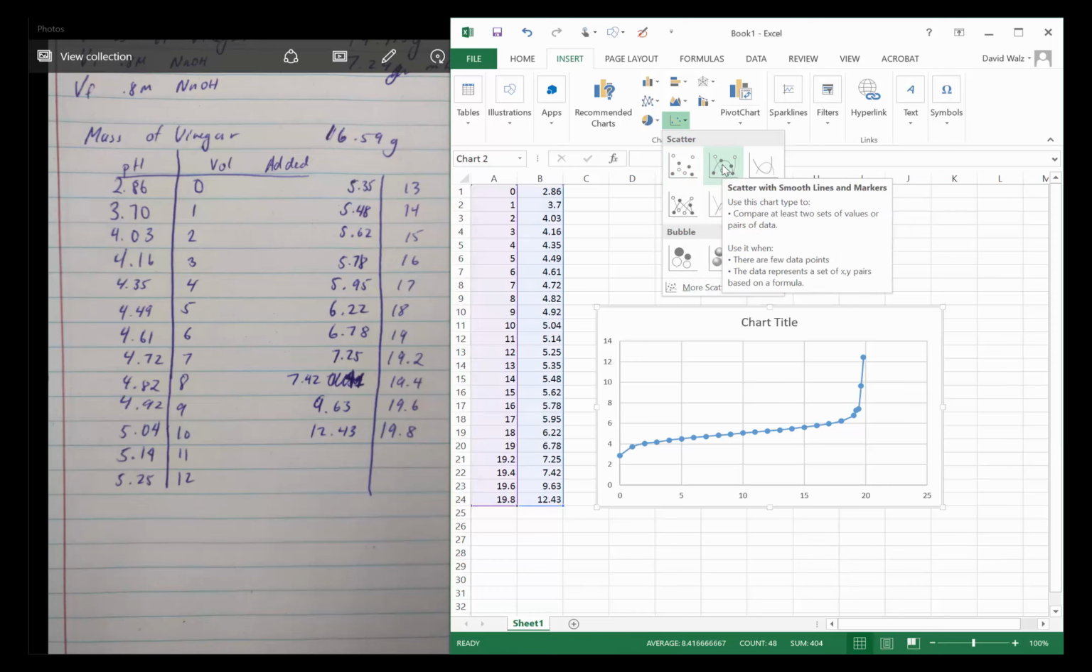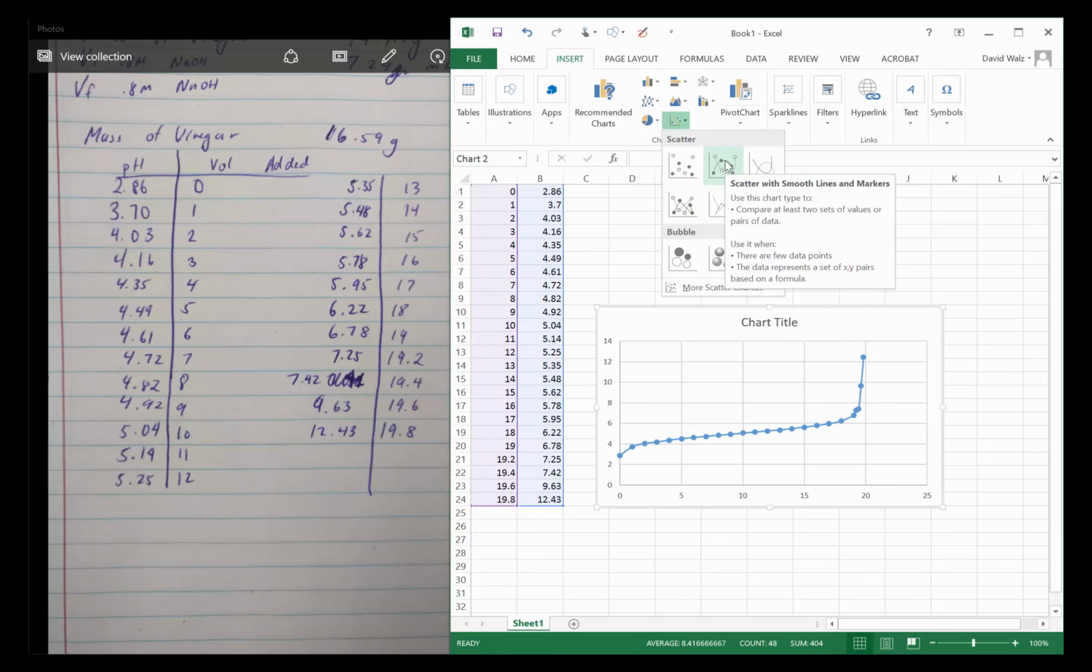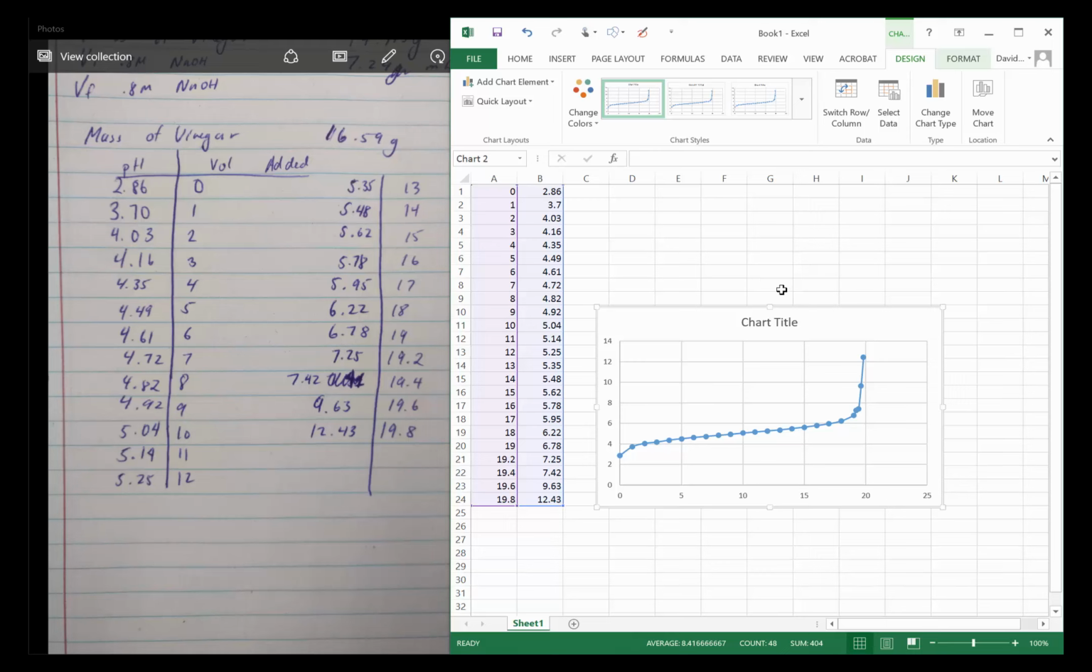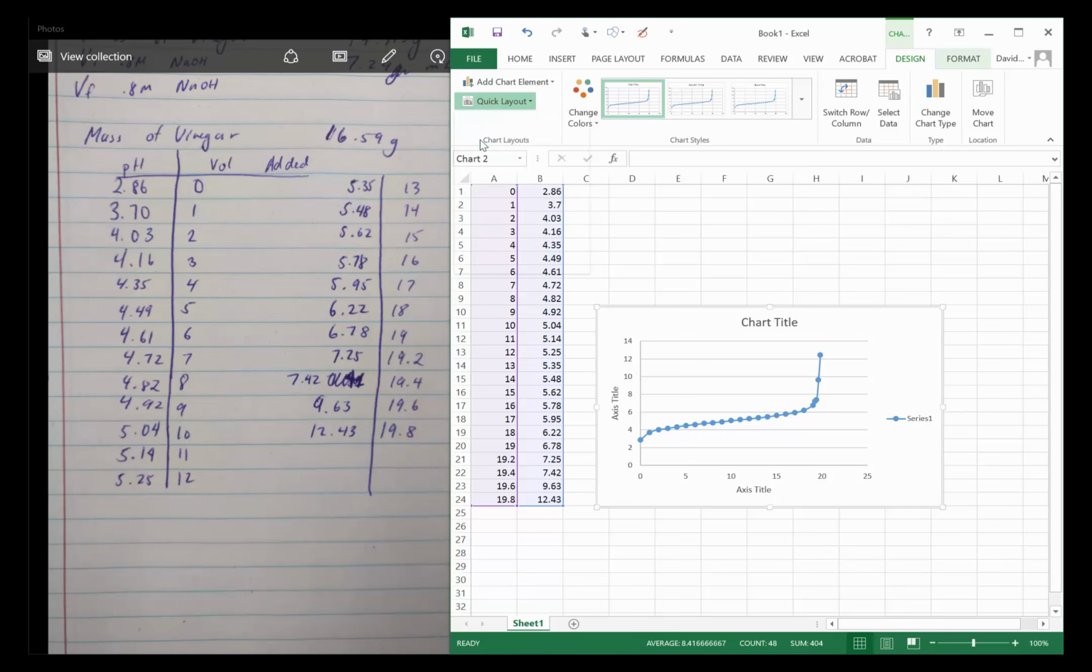Here's a scatter plot. This one I want to see the actual data dots, so I don't want that. I want this one, and I want it to connect the points for me. I could choose scatter with smooth lines and markers, but I'm going to choose scatter with straight lines and markers. I want to be able to title my axes later, so I'm going to go to Quick Layout up here and choose this one.